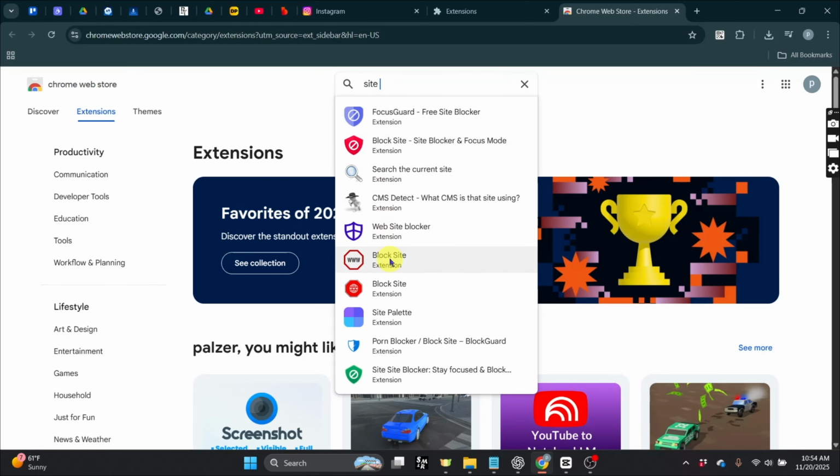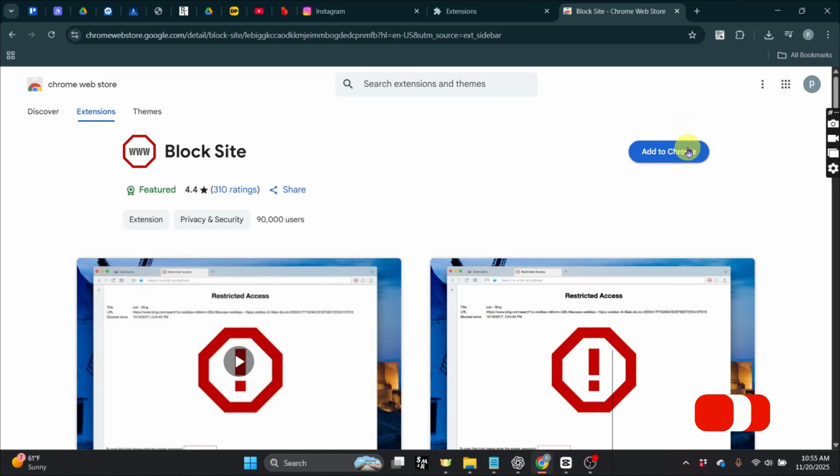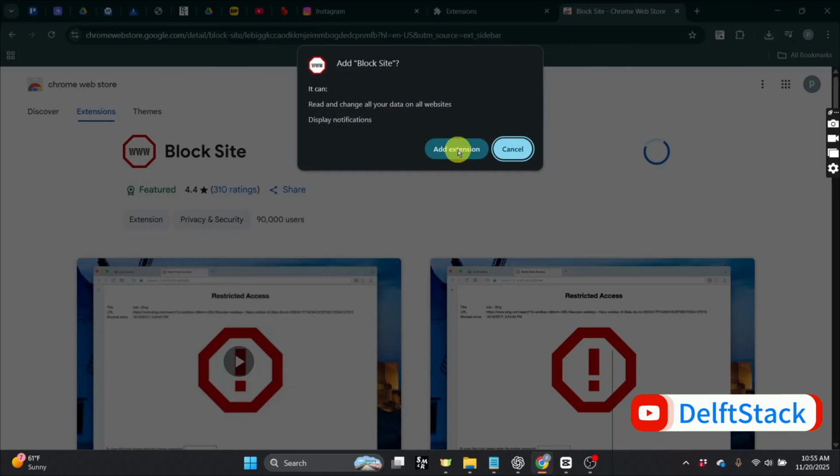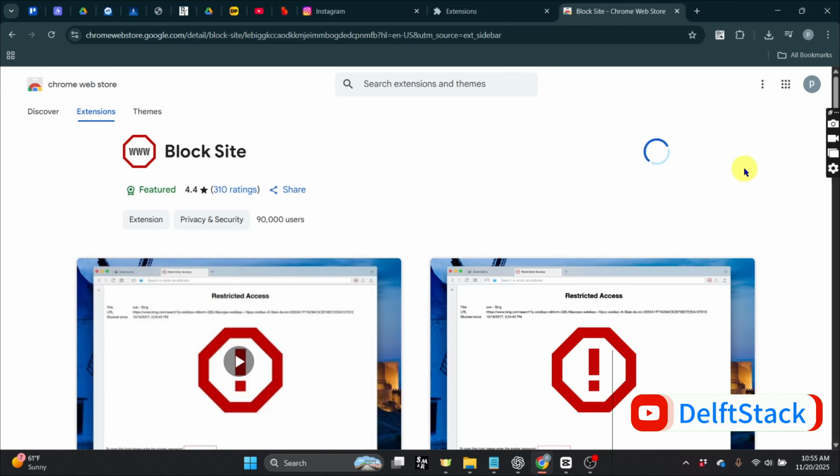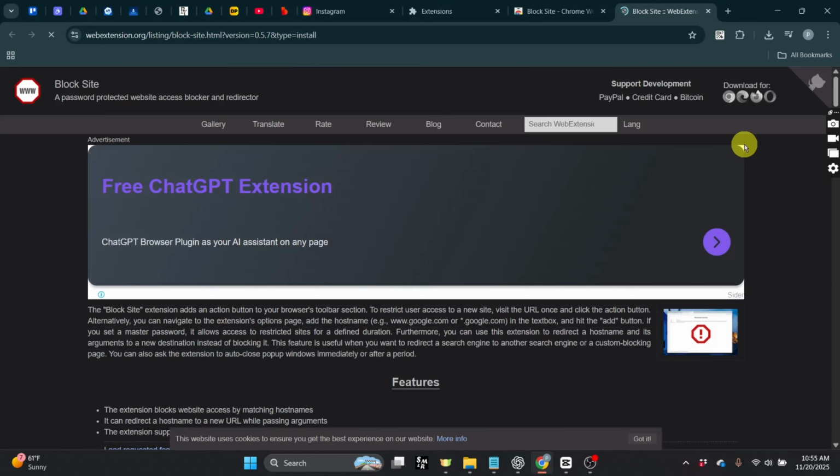Choose any. I will choose this. Click on Add to Chrome. Click Add Extension, and the extension will be added successfully.